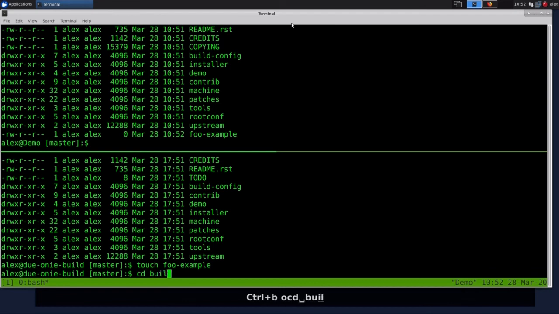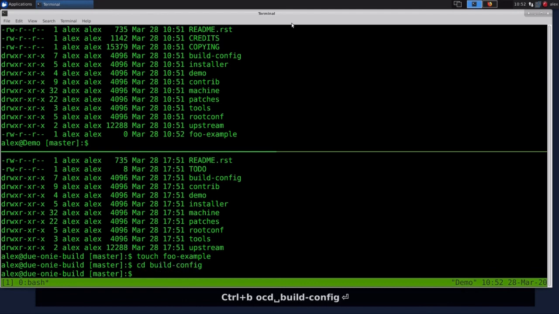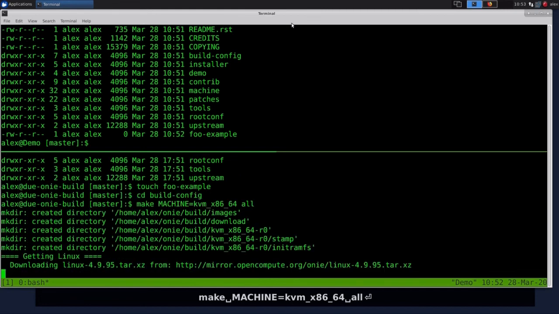So cd build-config, and we'll go with the KVM target since that's fairly straightforward. So make MACHINE=kvm_x86_64 all. Now it's got to download a bunch of build tools and it will crunch through all of this. So I am going to edit this here and we'll magically jump to the end of the video.